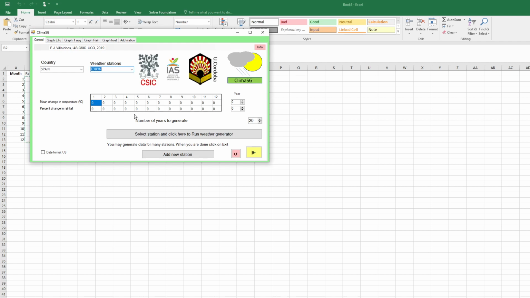In this table, we could change the values of temperature and rainfall. This is intended for studies on climate change. For instance, we could change all the temperature for all months, adding 2 degrees to every month, or we could change differently the different months of the year. The same goes for rainfall. We're gonna keep it as it is.